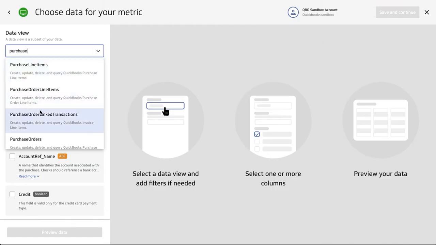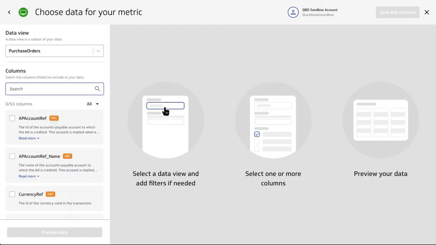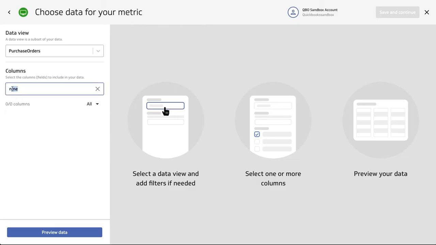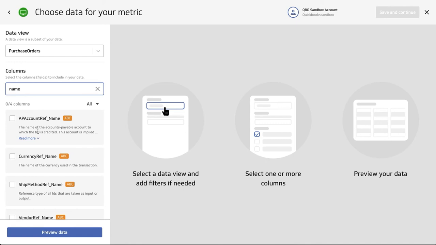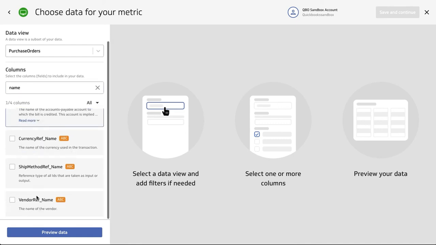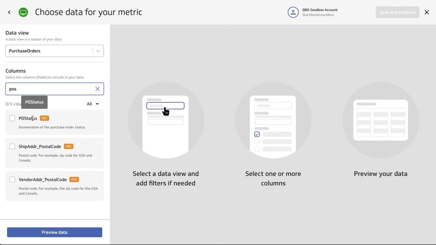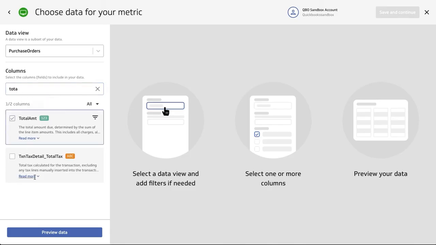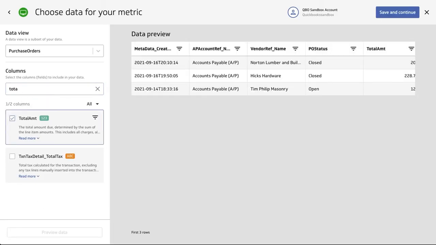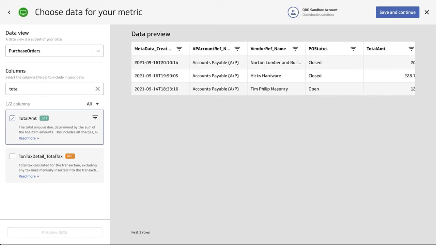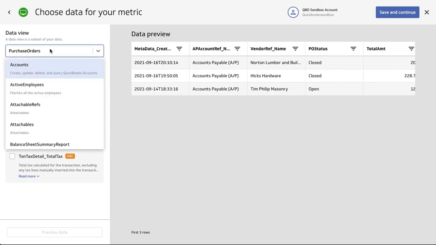Let's have a look at the purchase orders table. Again, we're going to have create time to our advantage. Let's bring back the names, if I can spell it correctly. So account name or AP account name. We'll go with the vendor name as well. Maybe the PO status. Some of these fields might not bring data back for you, but it's worthwhile exploring to see what's available. With this sample data, we've got good coverage in all of the fields. So this is great for creating a custom metric that will display this information over time.